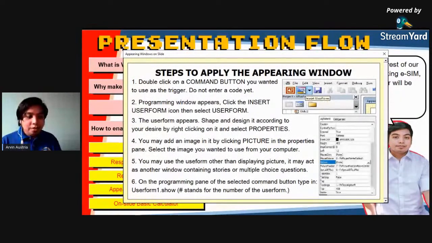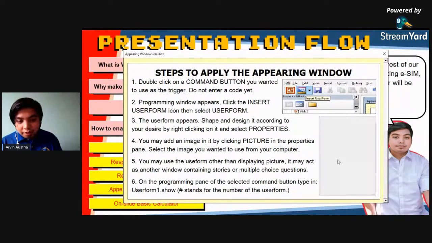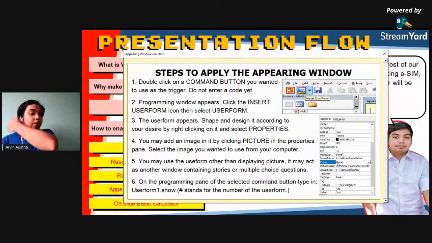Ayan. And then, the user form appears. Shape and design it according to your desire by clicking it on properties. Ito po yun. Pwede pong ayusin yung kulay, yung background, yung shape. Gusto nyo po may design sa gilid, pwede po yun. You may add an image in it by clicking the picture in the properties. Ito po. Any picture from your source. Then you may use the user form other than displaying picture. Aside from that, pwede rin po kayo maglagay ng ibang feature dyan. Pwede pong it's possible yung ginawa natin kanina na multiple choice, pwede pong ilagay dyan.